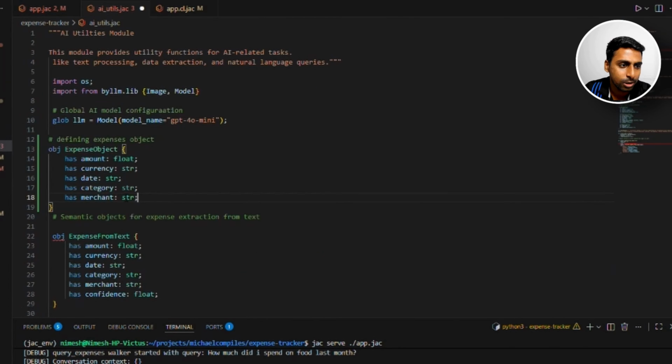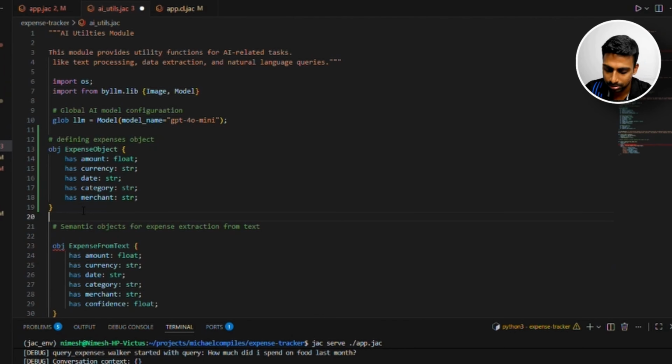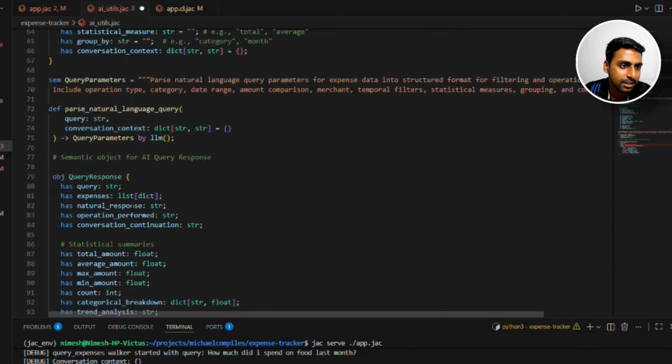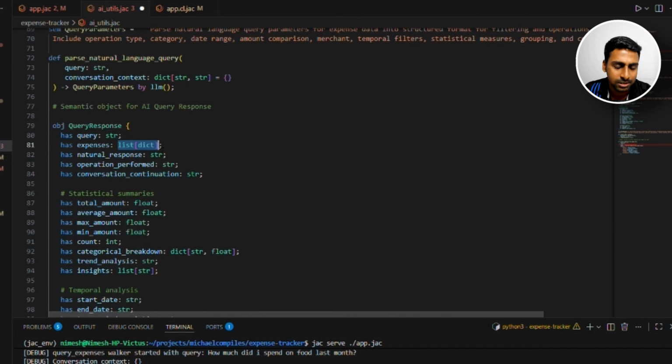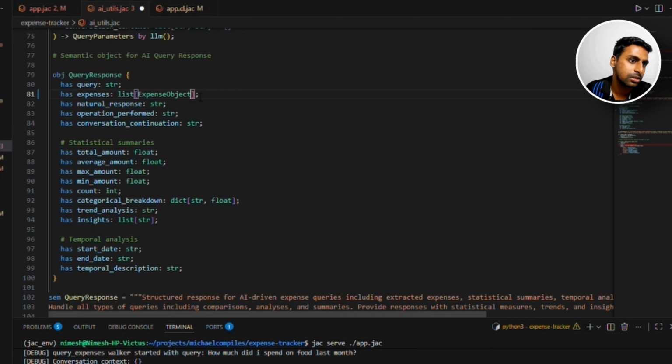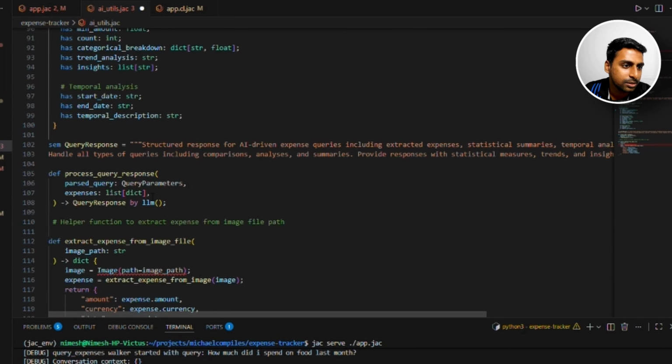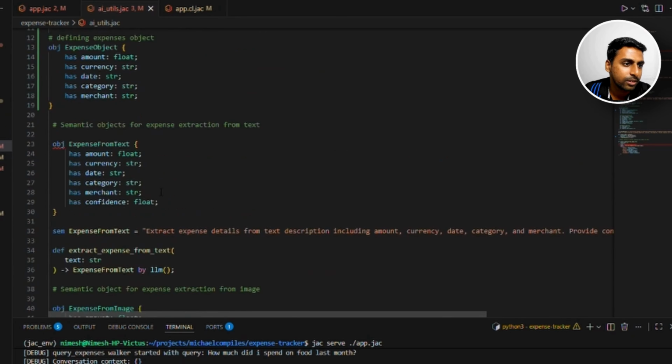So we've defined an object, and I'm going to use this expense object here in the query response. So instead of having a list, we're going to have a list of expense objects. And we need to also fix up our expenses here, expense object. I'm going to save this file. Yeah, that should be fine.